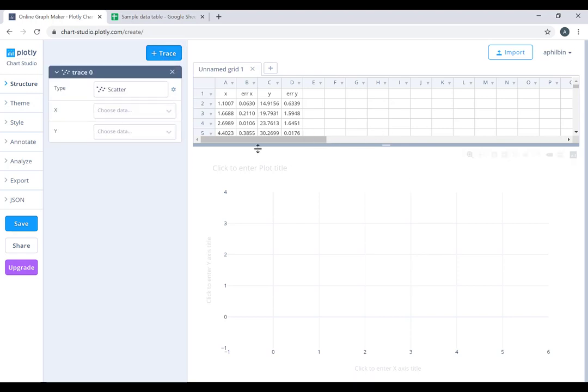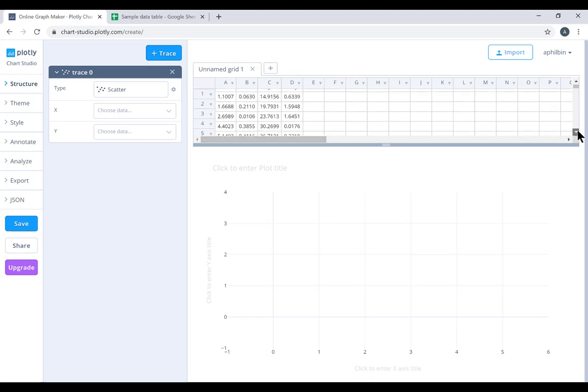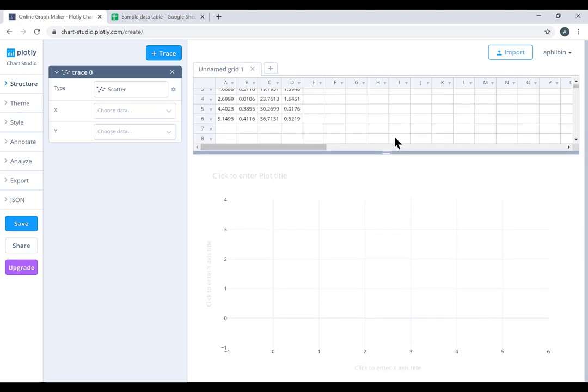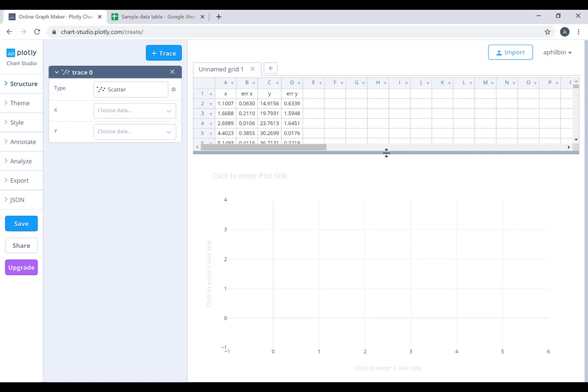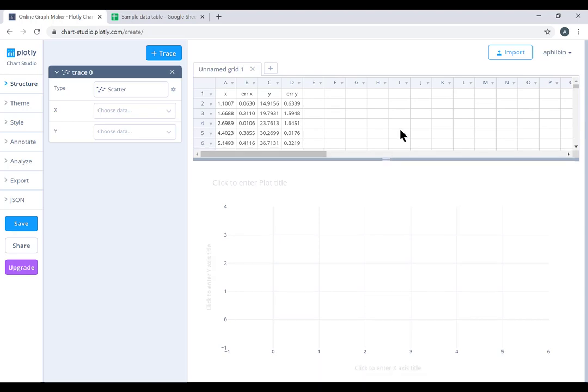Oh, quickly before I do that, I have five rows, but I actually have six rows of data. So I want to be able to see them all. And I'm going to bring this bar down a little bit so that I can see everything. Yeah, just a little bit more. Good. So now I can see the title and I can see all five of my data points.